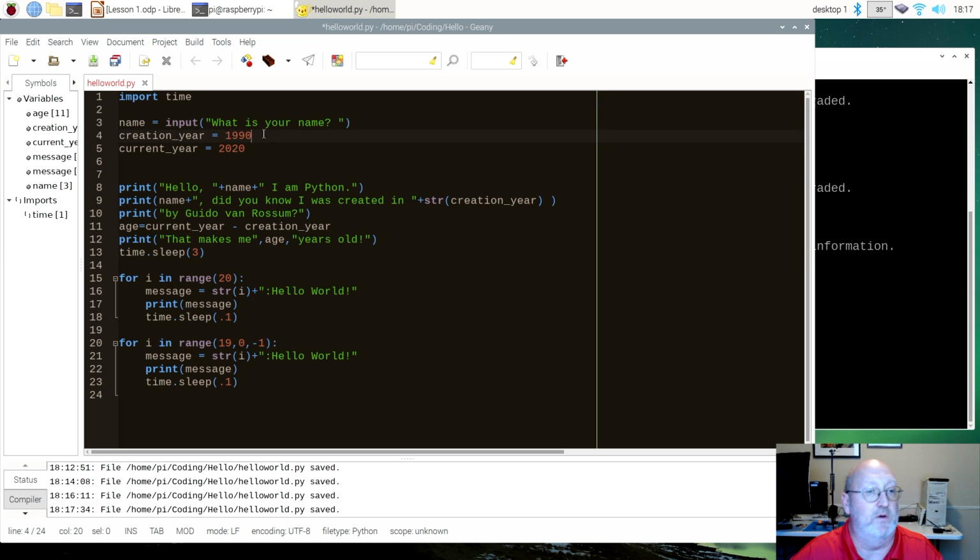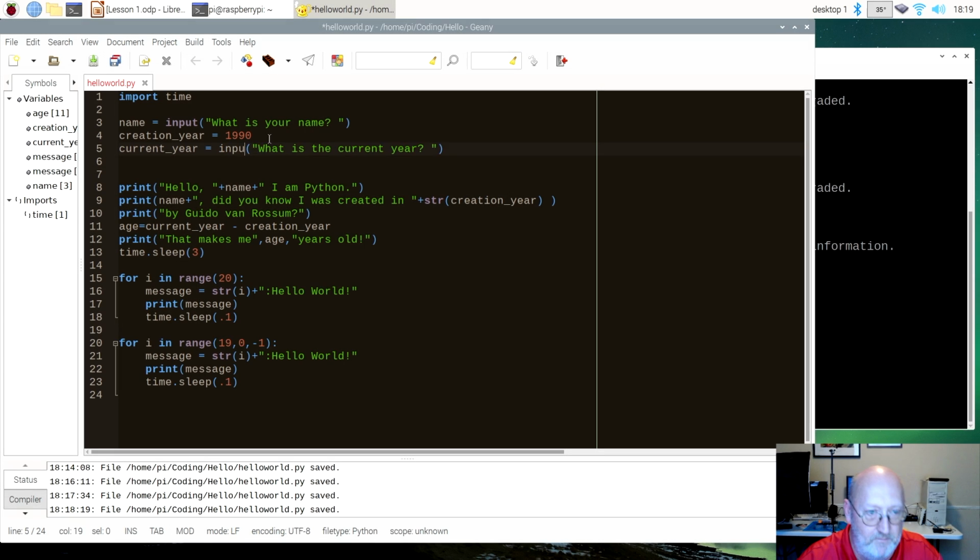Okay, so we can do that for creation year. Or actually, creation year is going to stay the same. We can do it for current year. We can ask the user, what is the current year? Anybody spot the mistake I've made? Yeah, I forgot to put an open parenthesis over here. All right, I forgot to put input right here. That was another mistake I made. All right, so we got input. What's current year? I'm going to run it. It's not going to work.